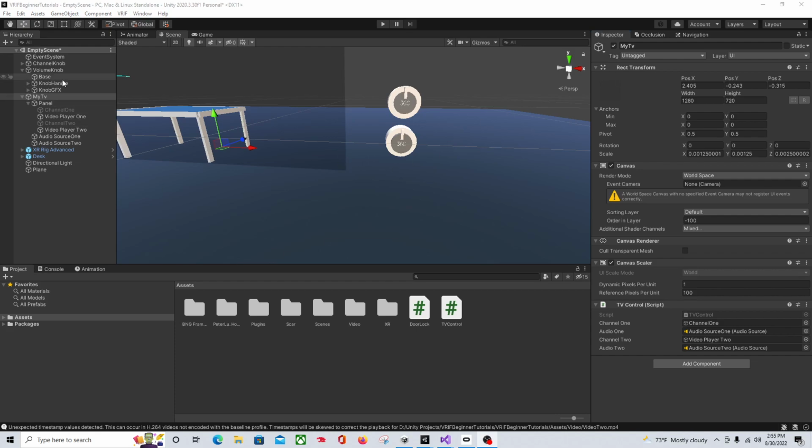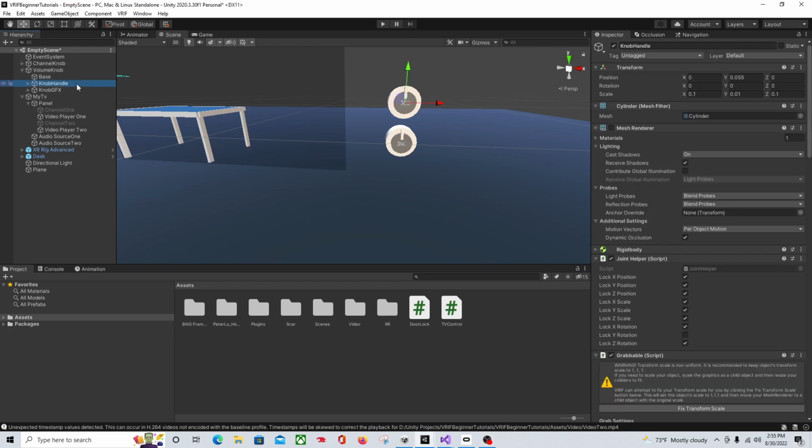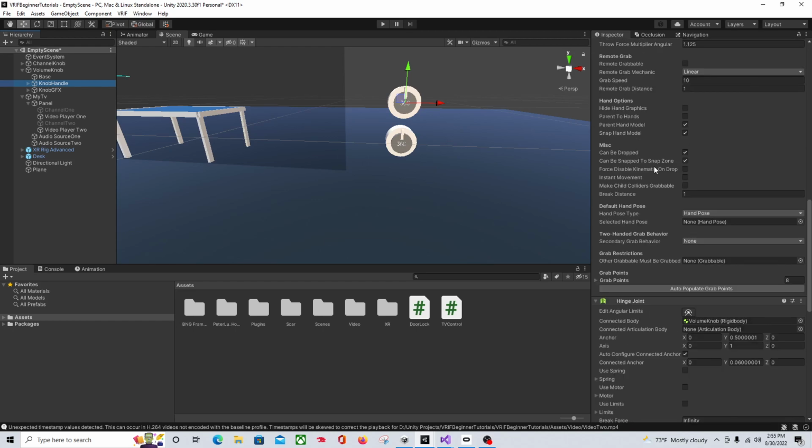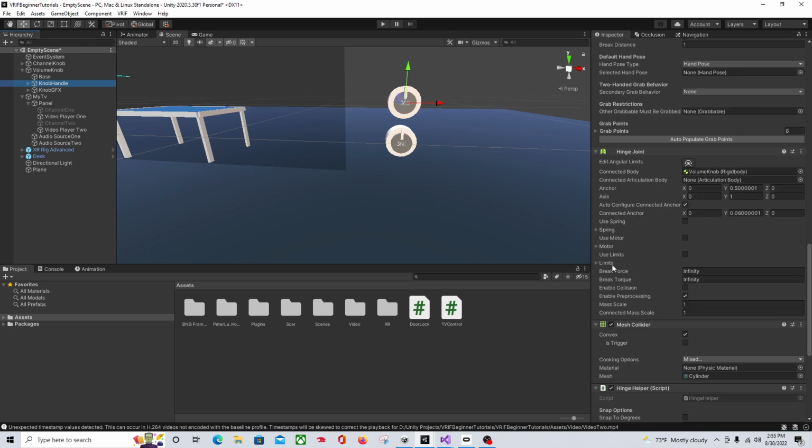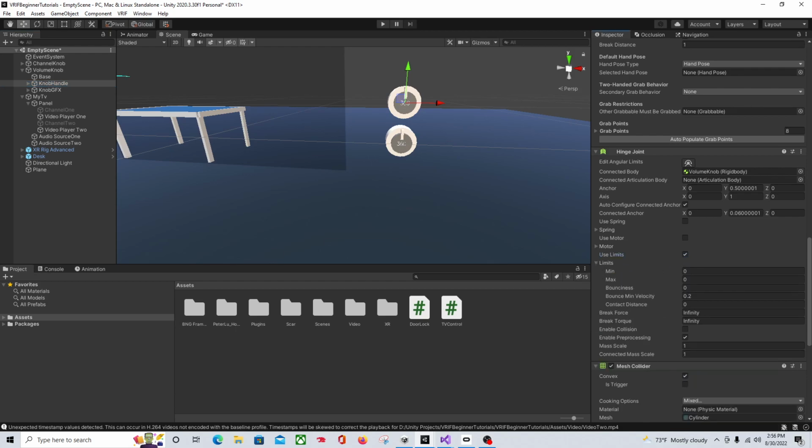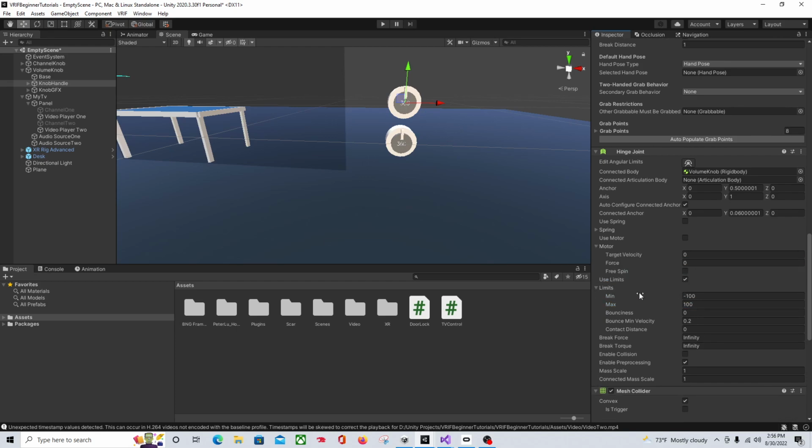Okay, so now let's go ahead and assign our knob values. So if you come up to your volume knob and click on knob handle, and then we're going to go down to our hinge joint, and then we're going to hit use limits, and we're going to expand this out. And we want this to be negative 100 and 100. And this is going to limit our knob from 100 to 100 when we go this way.